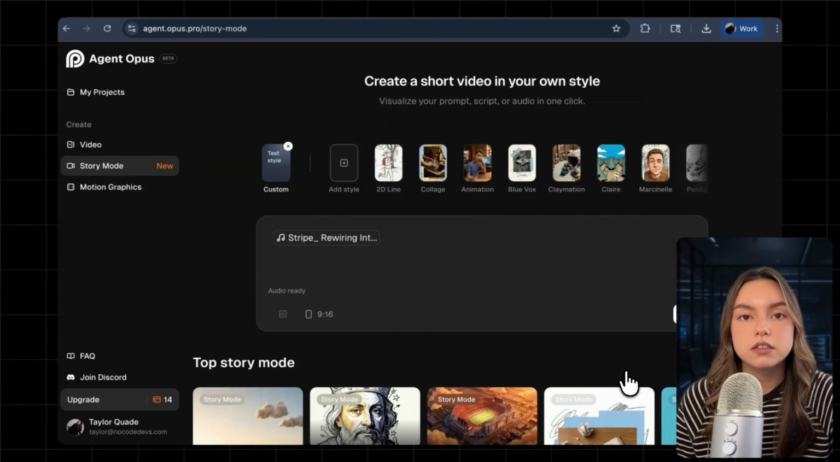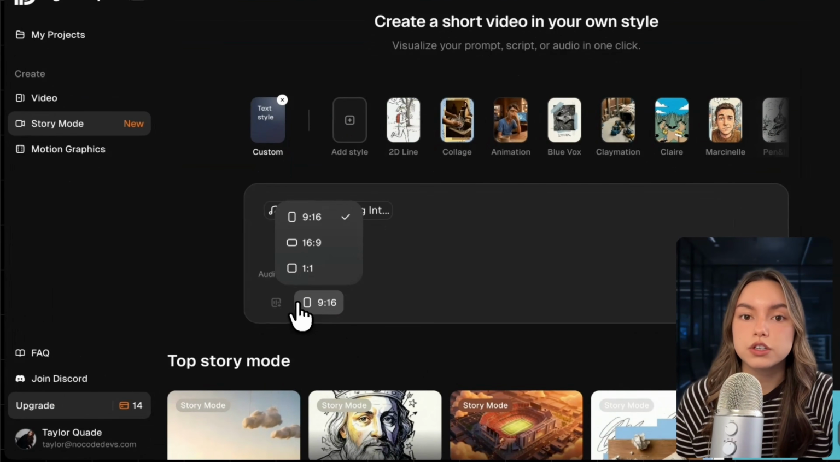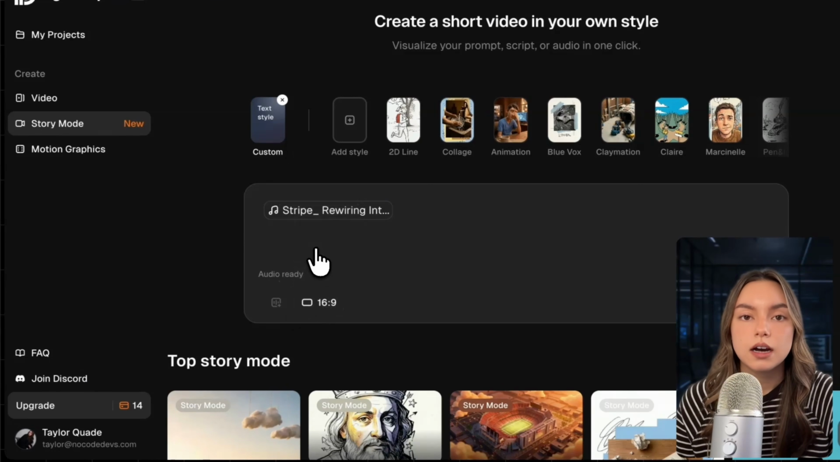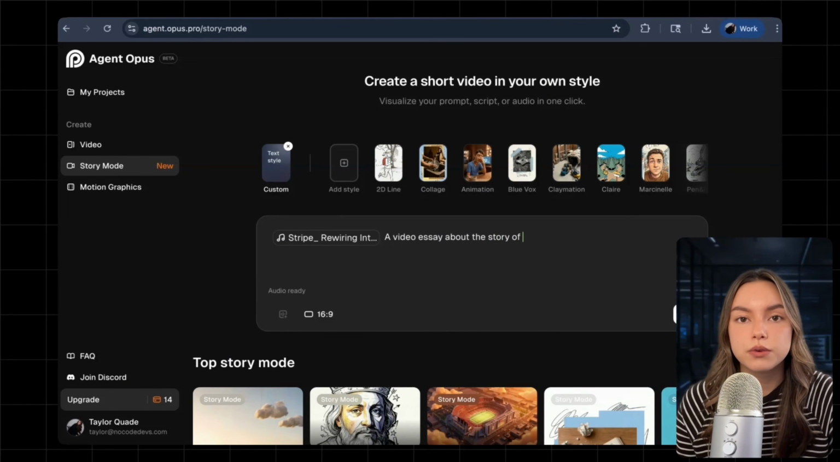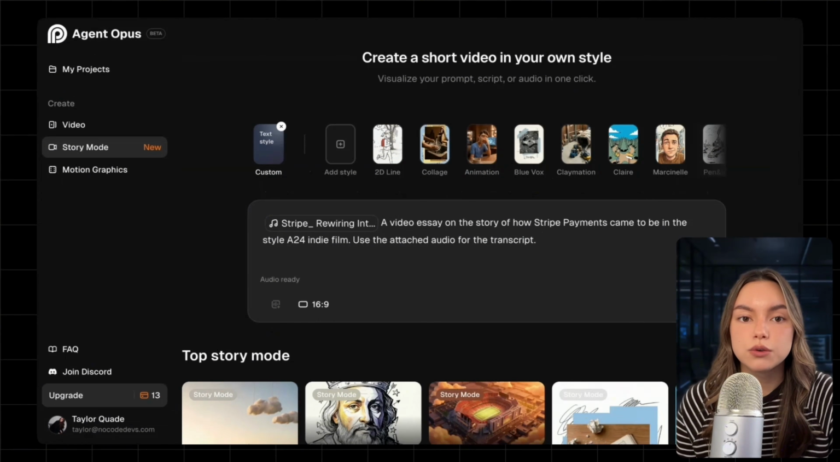Step 4, we need to choose our aspect ratio. So you can choose from 16:9, 9:16, and 1:1. I'm selecting 16:9. This is the difference between a random clip and monetizable YouTube content. Now I just give a quick prompt, a video essay on the story of how Stripe payments came to be in the style A24 indie film. Use the attached audio for the transcript.